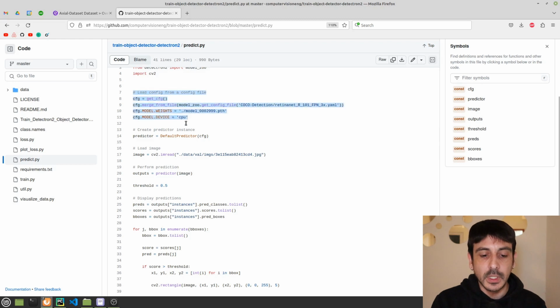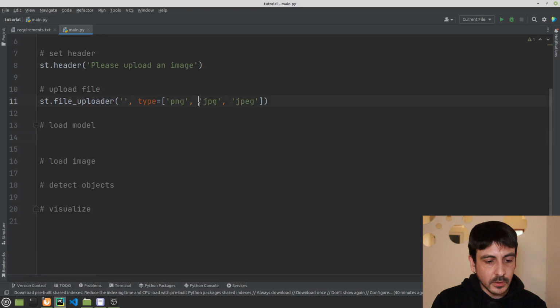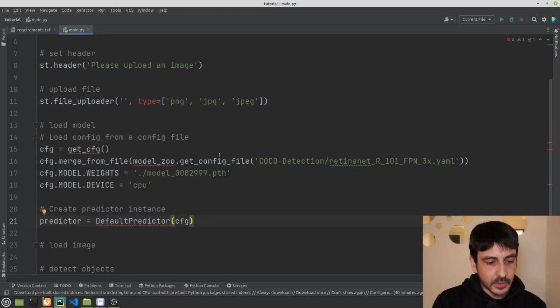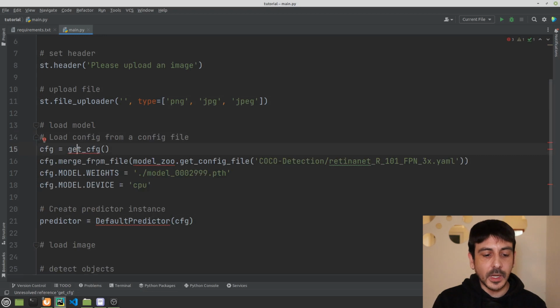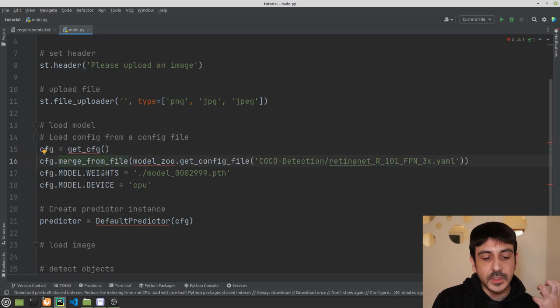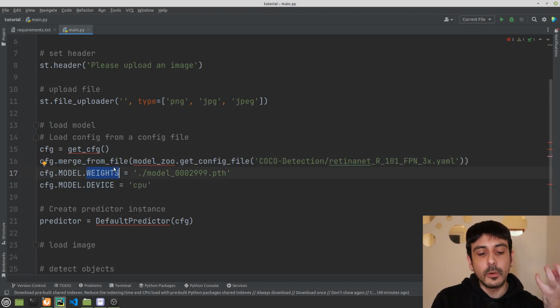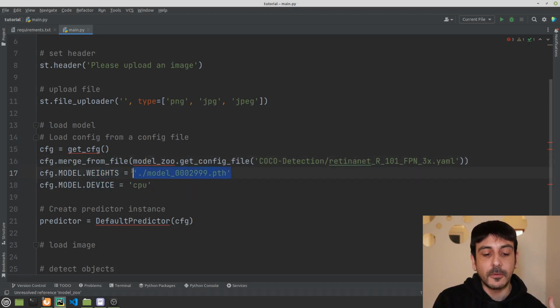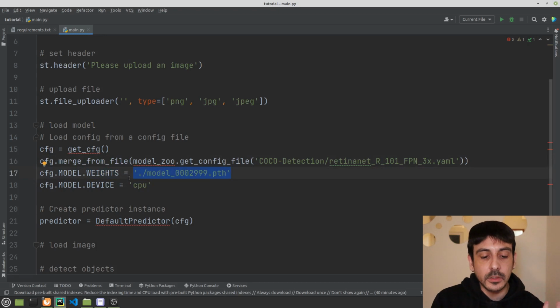The only thing we're going to do now is just copy and paste some of these lines, which I'm going to explain super quickly. Right, you can see that we are getting a configuration file, then we are getting the weights for this model, and we are getting the weights from our local drive. So we are specifying a file path location in our local drive, and the only thing we're doing is specifying the weights location.